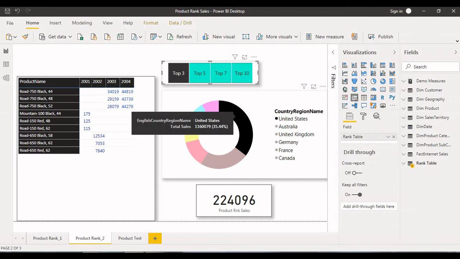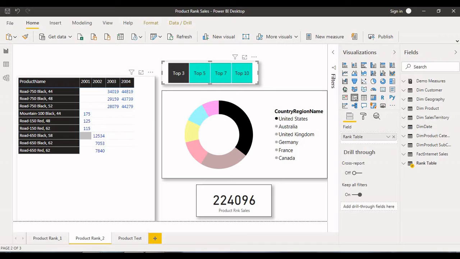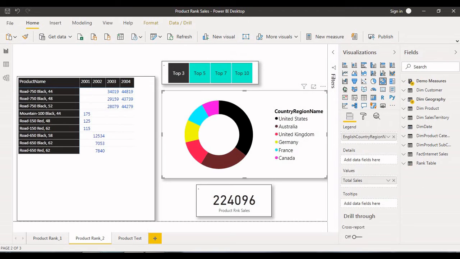United States wise, each year wise. So in 2001 for the United States, what are the top 3 products? So these 3. In 2002, in 2003, in 2004. So likewise we can analyze each year wise, each country wise, what are the top products, right?